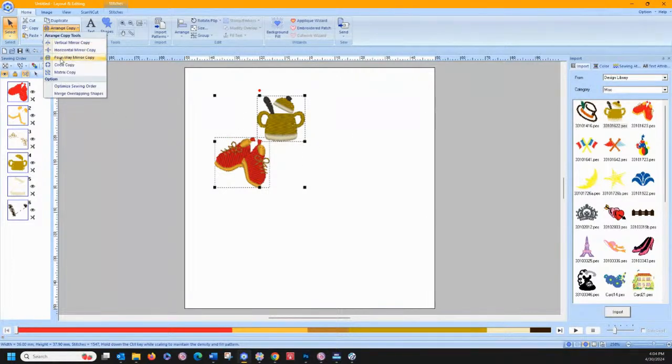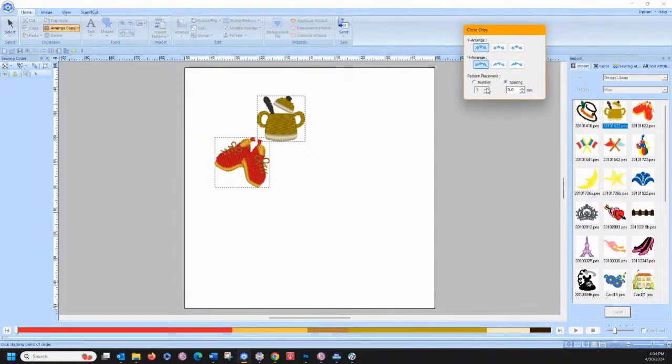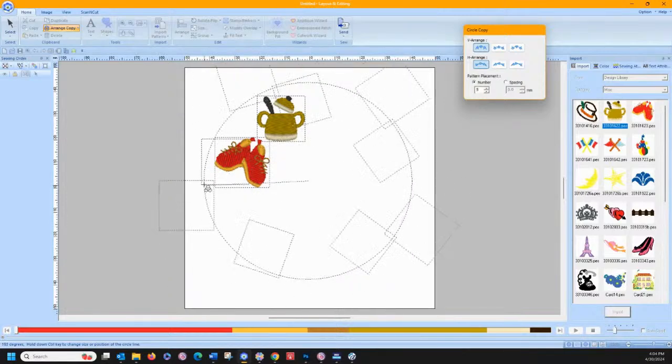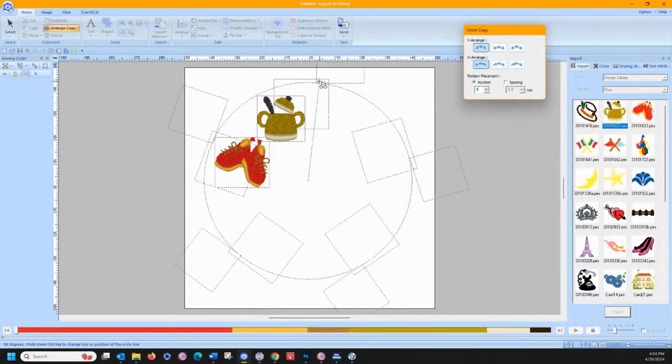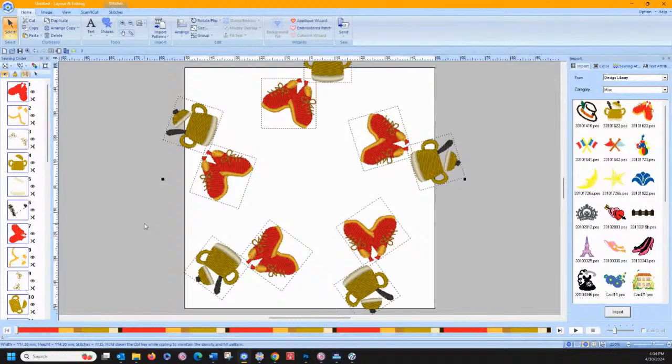Arrange copy, circle copy. You can choose how many copies you want or how far apart you want. Draw your circle. And as you rotate, they're going to change position. If I go straight up and down, and you look down at the bottom left-hand corner, it tells you when you're at 90 degrees, left click, and there you go. So yes, you can do it. You choose how many copies you want, arrange them the way you want them together, and then you're good to go.